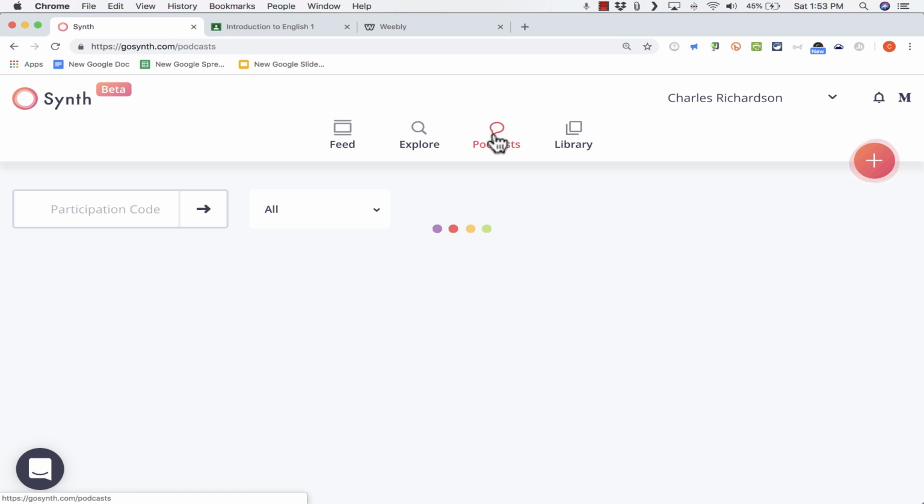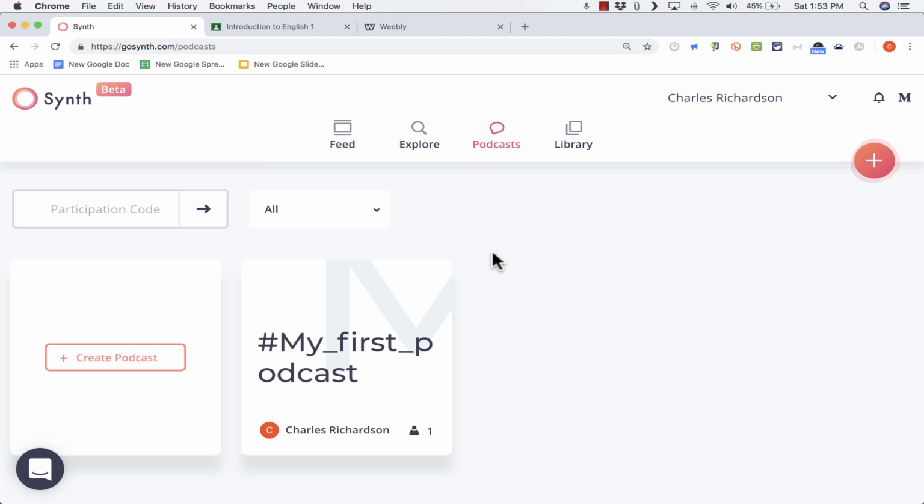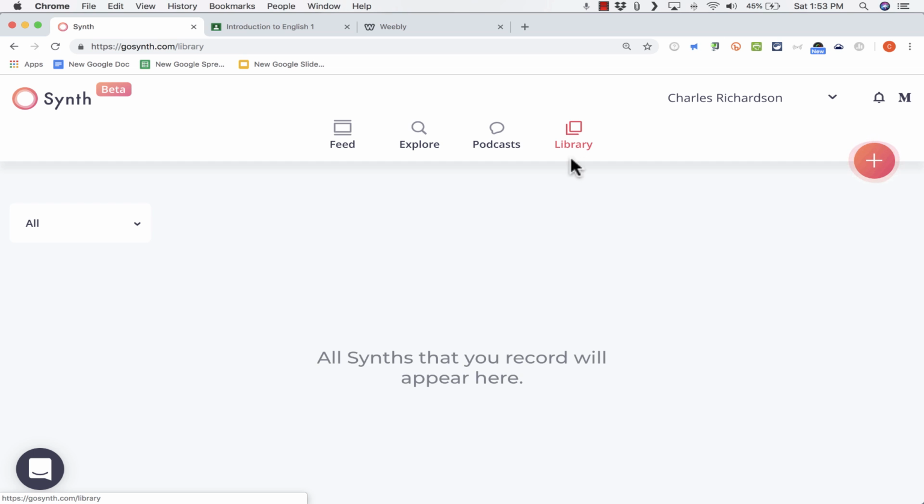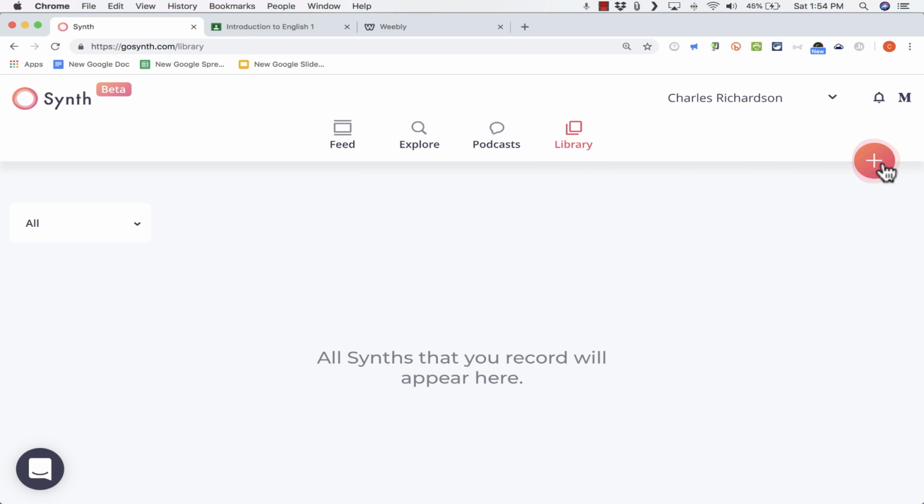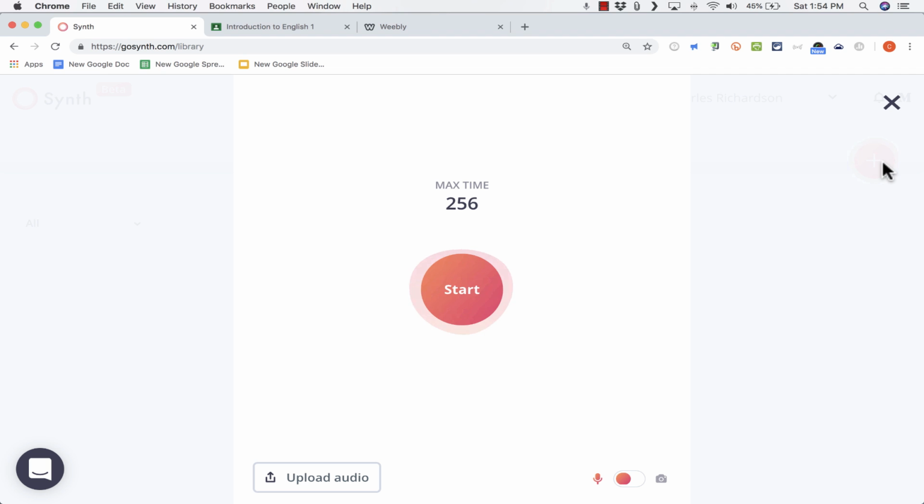Next, we have the podcast page, where all of your podcasts that you create will be listed. And there's a library. Every synth that you record appears here. Now, regardless of which of these tabs you're on, you should have a plus sign here at the right, and I'll click that, and I'm about to start my brand new podcast.